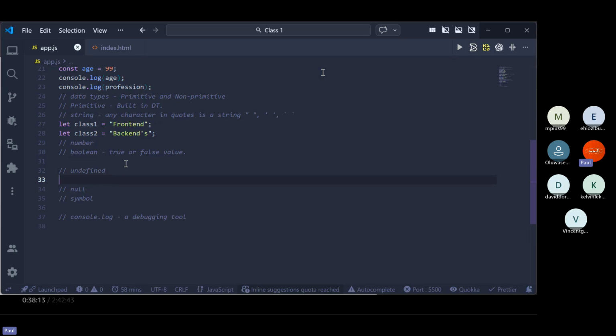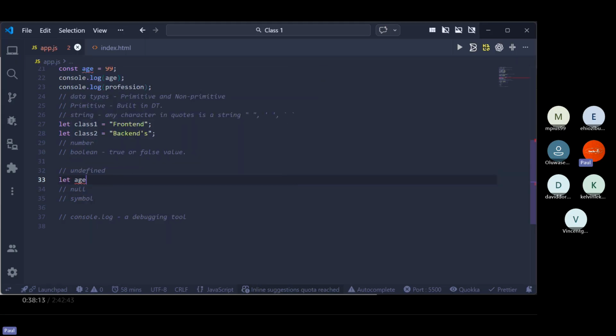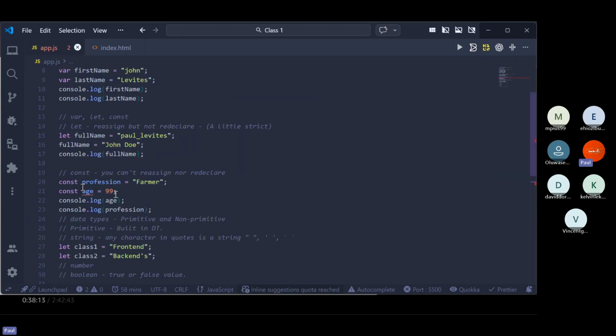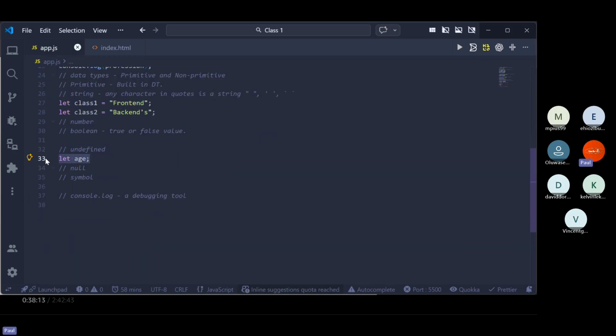Now, when we talk about undefined, we're talking about a particular variable that does not have a defined value. So what am I saying? If I say let age, right? What have I just done? Let me remove this age here because it's going to give us a lot of confusion. Now, if I say let age, what has just happened is that I've declared age, but age has not been assigned any value, has it? No. That means it is now undefined.